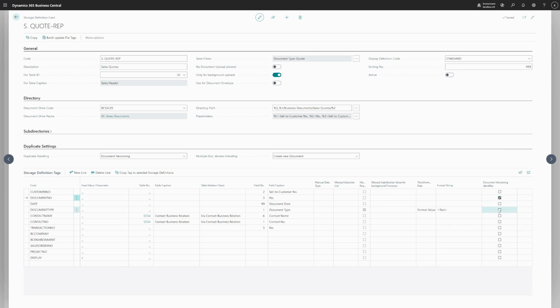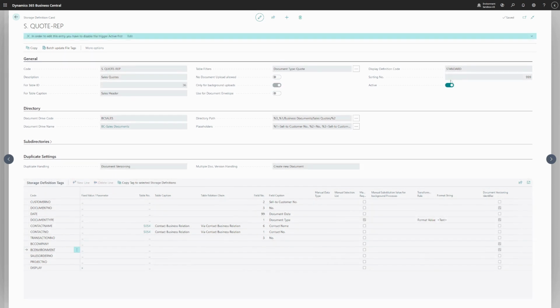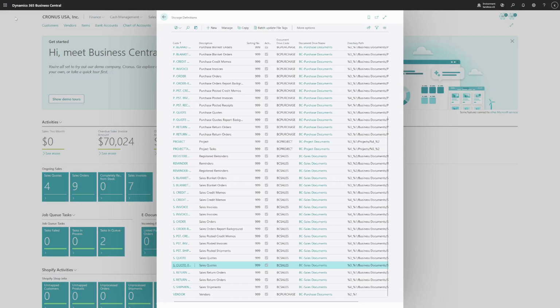In this example, we would like to specify that a duplicate of the sales quotes is defined by the fact that the values of the keywords document type, document number, company, and environment are identical in addition to the file name. The fields in your system or your storage definitions may differ, and therefore do not have to match the information shown here. The activation completes the setup of the storage definition, and this definition is used in the following explained scenario.